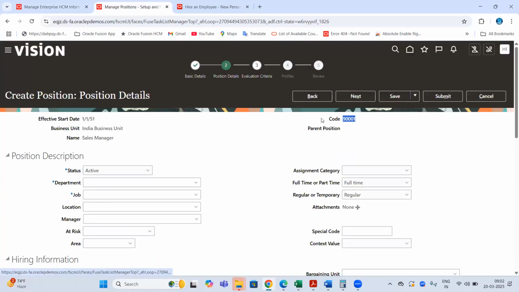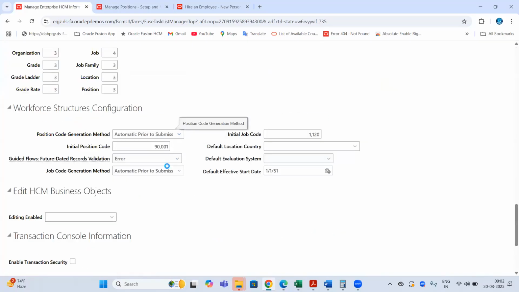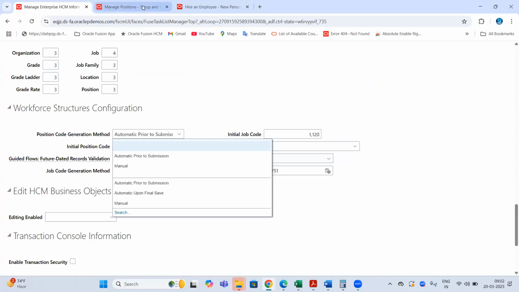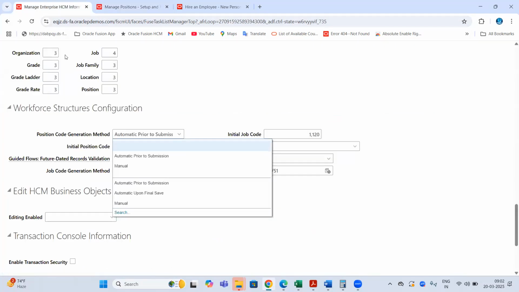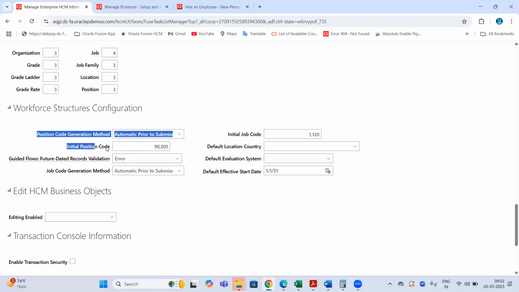Means the moment you come to the second tab only, it will generate. Upon final save, if I select that, I have to complete all the tabs, save, submit, then the code will be triggered by the system. Both are by the system only, but it's a matter of three tabs before and after. So see, the sequence will kick-start from there onwards. This is the position code generation method.